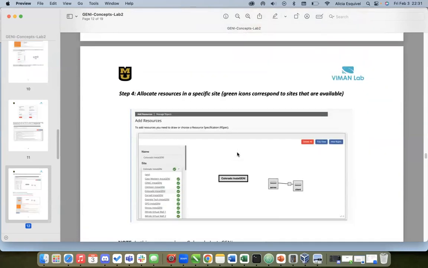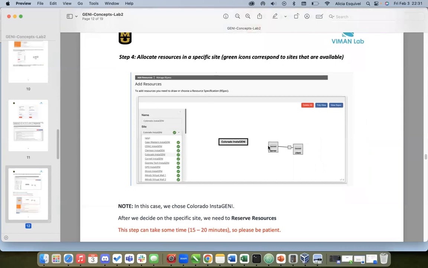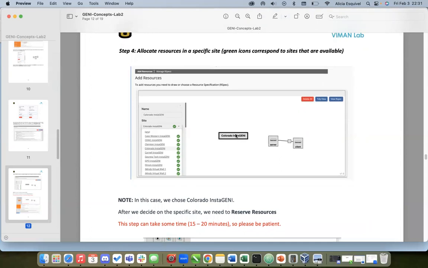You move a little bit more in here after we have the two nodes, both of them with the IP addresses assigned. What we are doing is deciding where we're going to allocate these two nodes. In this particular example, I decided to allocate my resources in Colorado InstaGENI. I just click, and I have many options. Usually the ones that are available give you this green check, so you can choose any one.